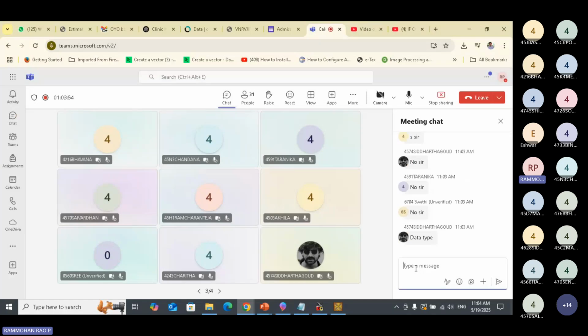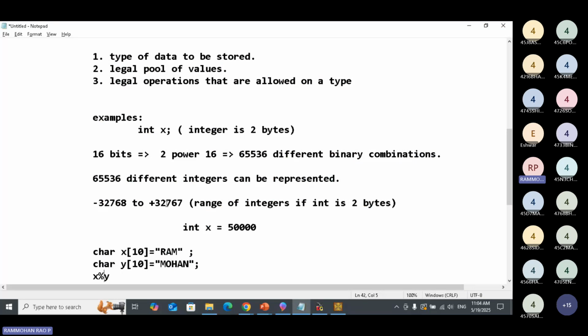It informs the compiler of three very fundamental points: what type of data, what is the legal pool of values, and what kind of legal operations are permitted on that type. Otherwise, your compiler will not know all these things. So data type is a very, very important concept.